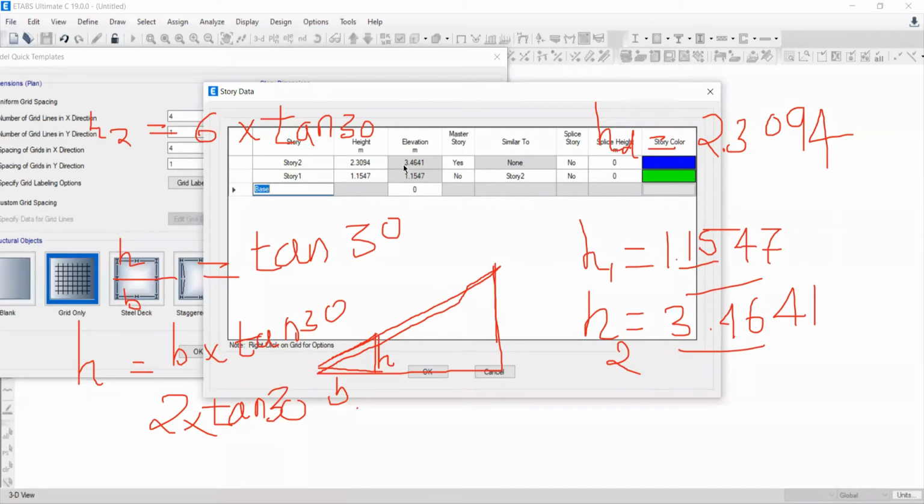Okay, sir. Yes, sir. Okay. So that is the case. What does master, similar mean?